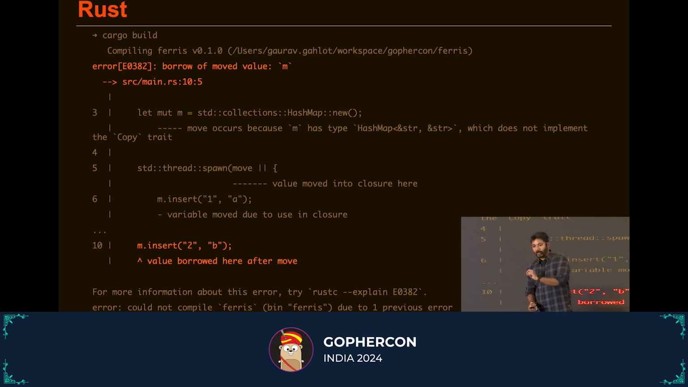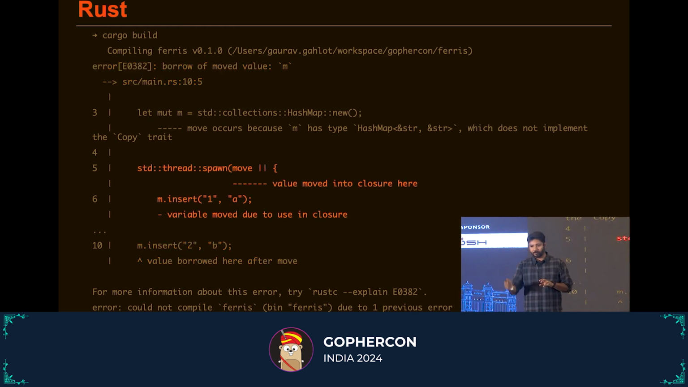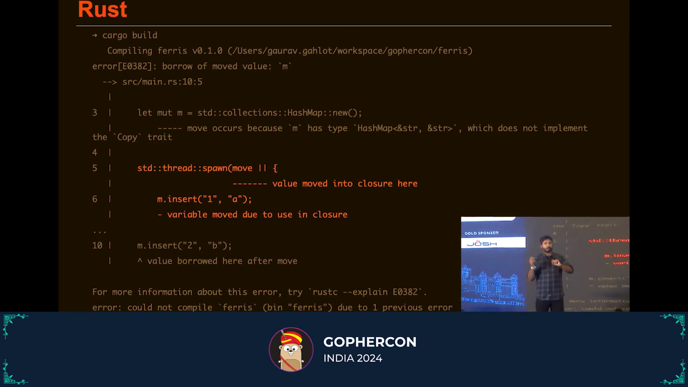Borrow of moved value m. What exactly is borrow? We will talk about it. What exactly is moved? If you look down, there is a message saying value borrowed here at line 10, which is the main thread line. We are trying to insert a value at 2 in the main goroutine. We were doing so in the main thread. So the value is being borrowed after move. So where did the move happen? The move happened at this point, when we started a thread and said move, and we were trying to insert a value into our map.